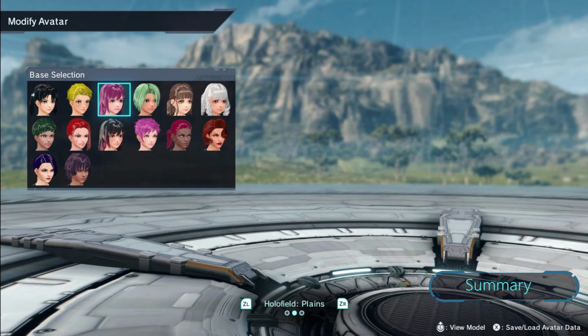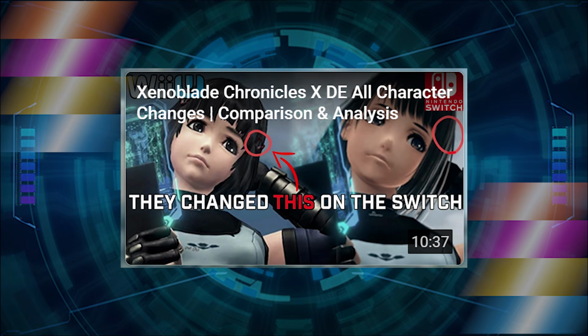The base faces have a more simple yet beautiful facial composition. I compared all the changes for the other characters in this video. Be sure to check this out if that sounds interesting.